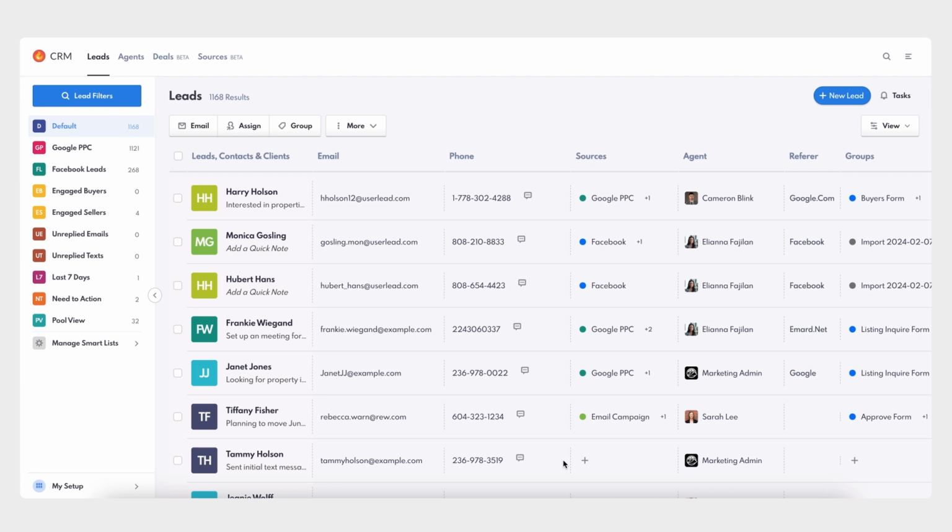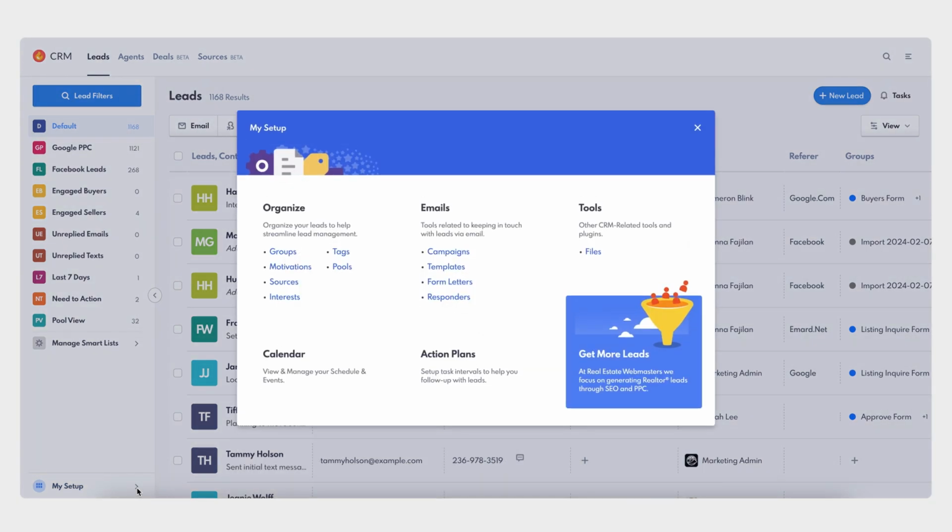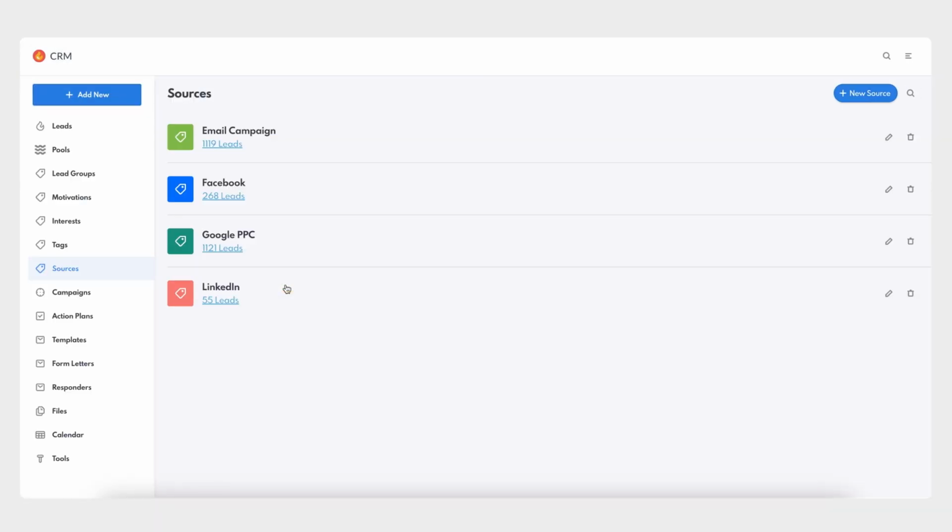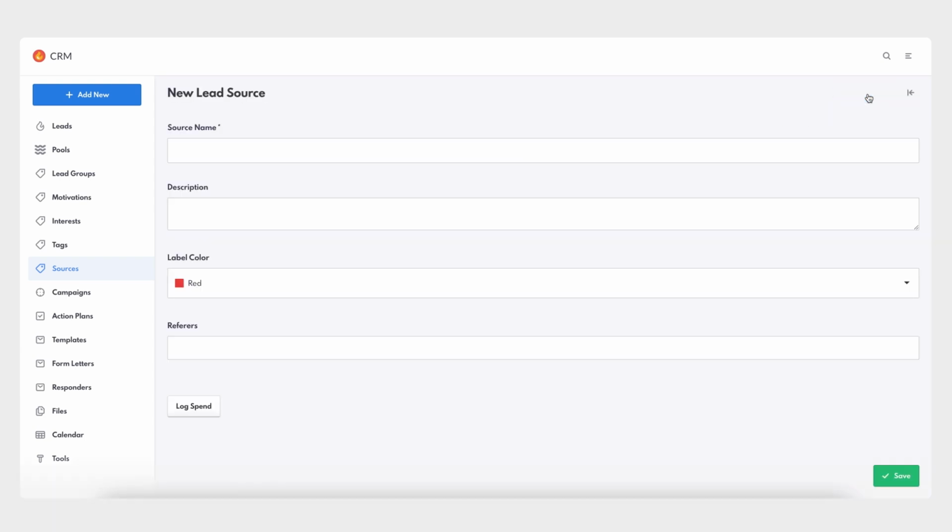Creating a new lead source is easy. Log into the REW CRM and head to the CRM page. Click on the My Setup menu on the bottom left corner of the screen. Within this modal, click on Sources. This will open up your Sources page, and any existing sources will be found here. To create a new source, click on the blue New Source button on the top right corner.